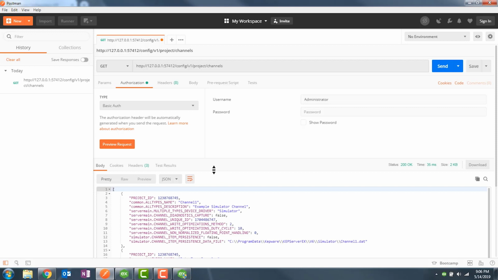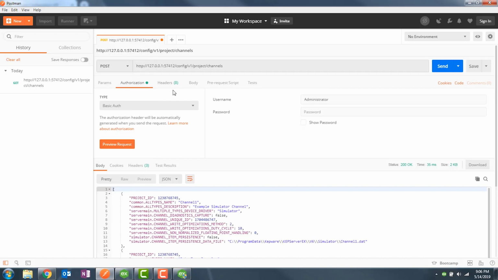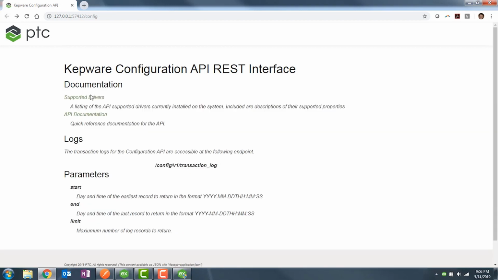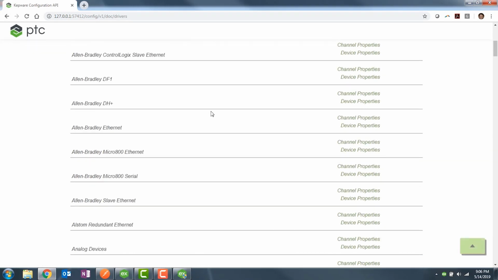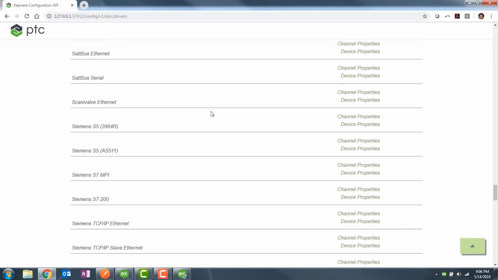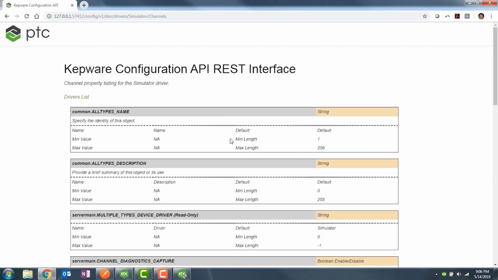So now I want to create a channel. As I said, that requires a post to create a new object versus a put, which is to edit an existing object. I also need to supply some information to the Configuration API to set up a channel. So in order to do that, I'll switch back over to the documentation and click into the supported drivers page. I want to create a channel that is using the simulation driver. So here I'll go down to the simulator, and I'll take a look at some of the properties that I'll need to include to create that channel.